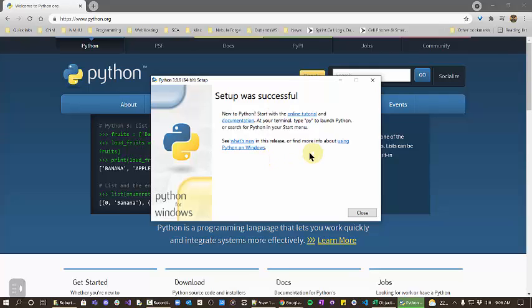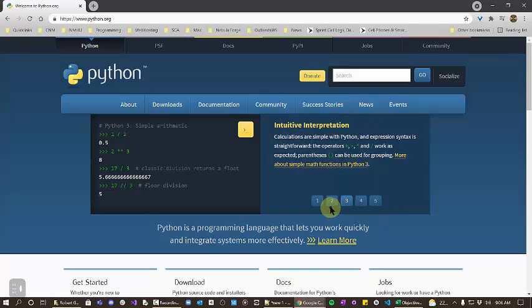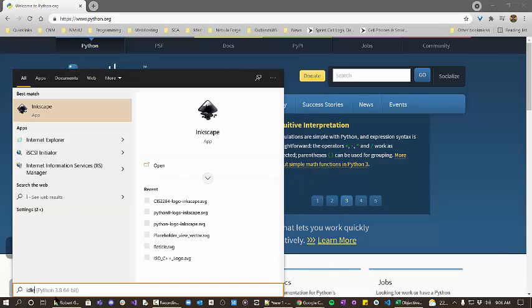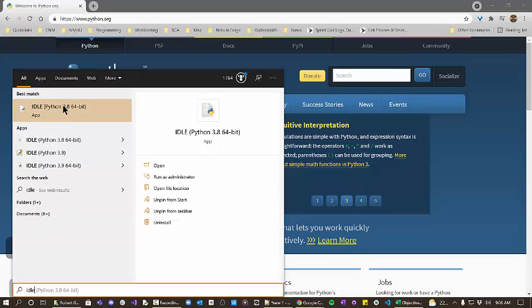Once setup is complete, just click Close. And to test your installation, you can go to IDLE, and you should see IDLE.